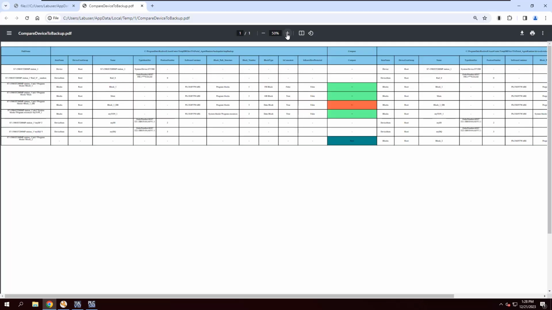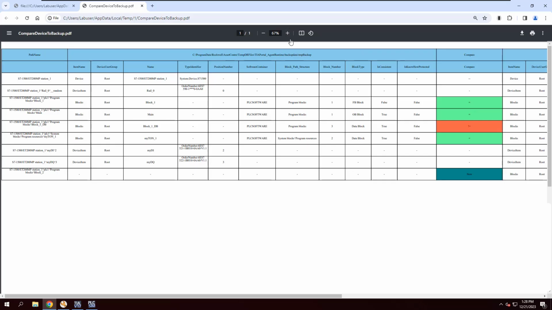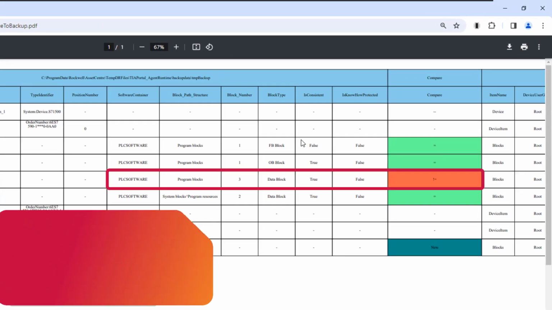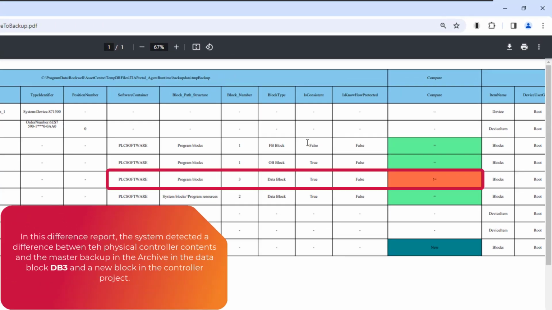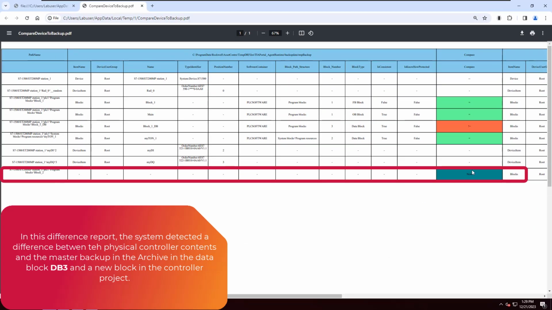This is the format of the difference report generated by the Siemens Compare utility. FactoryTalk AssetCentre relies on the third-party vendor's tools to perform the comparison. In the example shown, the system detected a difference between the physical controller contents and the master backup in the archive in the data block DB3 and a new block in the controller project.